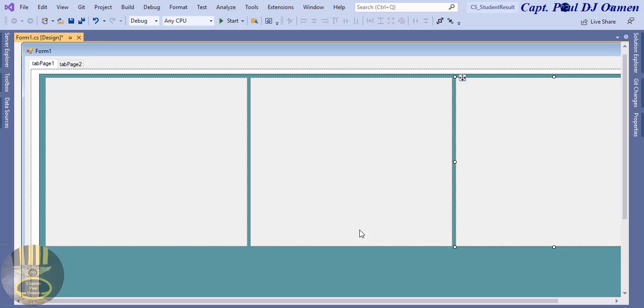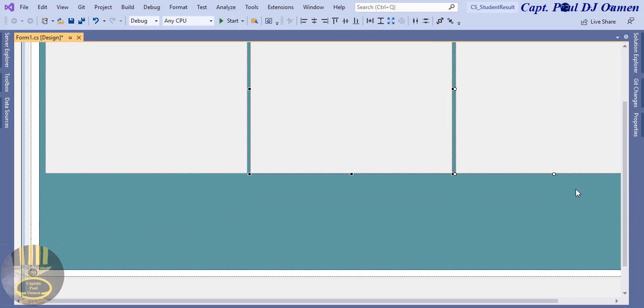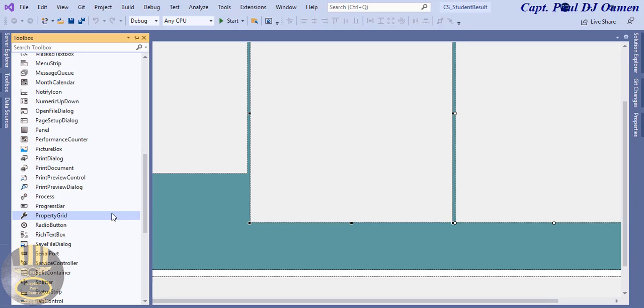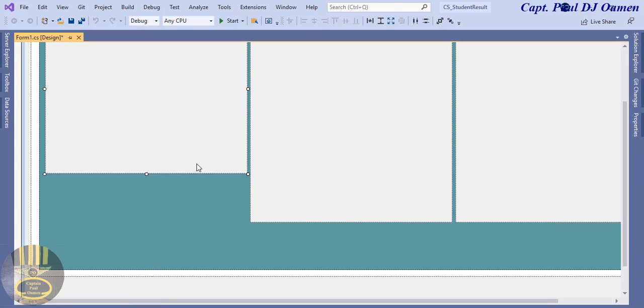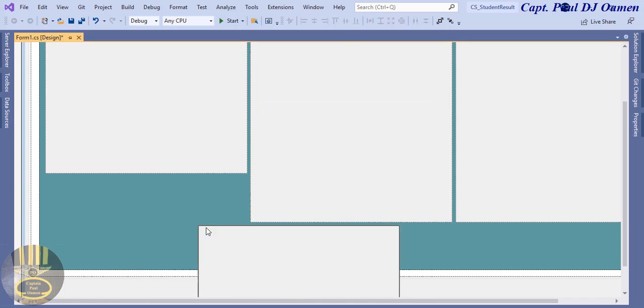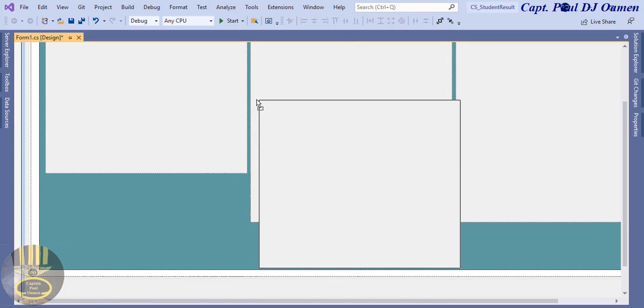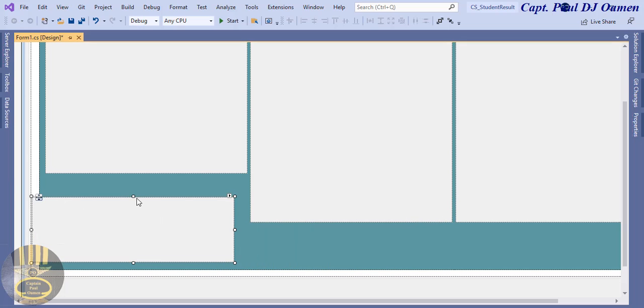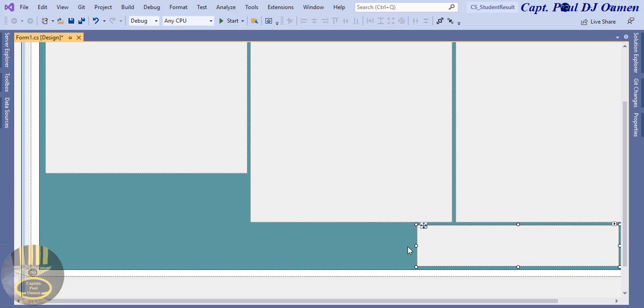Okay, these two, I'm going to drag them right down. Yeah, that will do. Just bring it down somewhere there. And let's add another panel, or I can just copy one. Copy that. Paste it there. Okay, bring this one here and just drag this down a little bit. That would be for the buttons.